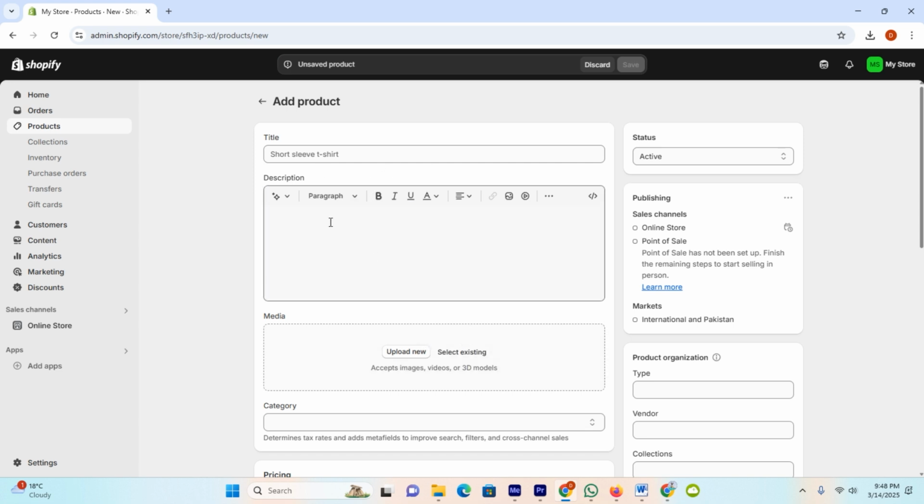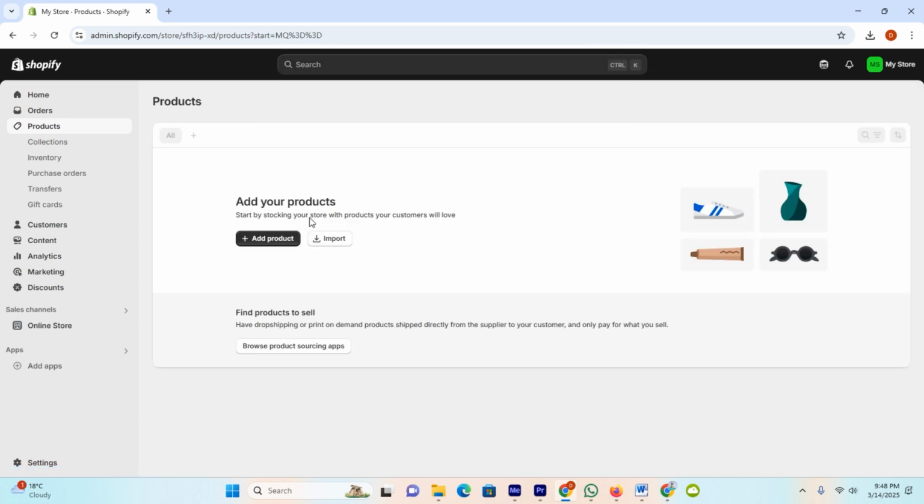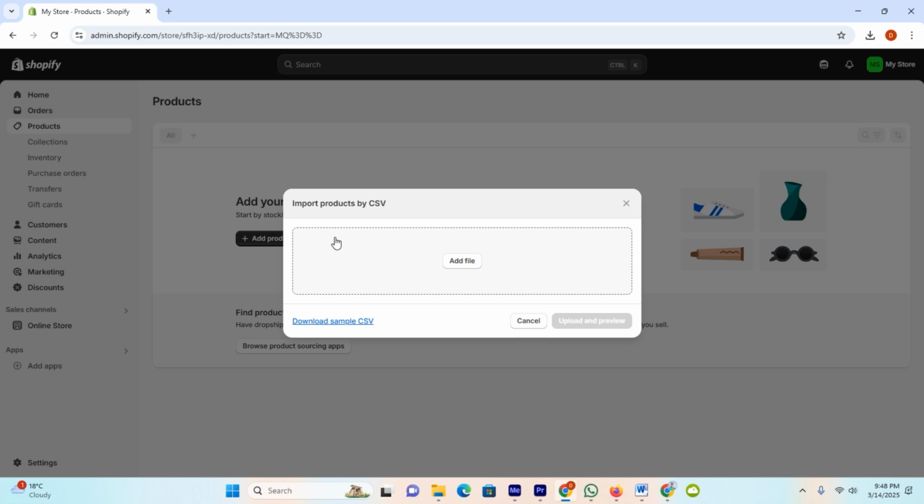But if you have more than a single product and want to add all in a single click, then click on Import. Once you click on the option Import, here you can see the option of file, and also you can download a sample of CSV. So you can see what a CSV basically is and how you can create it. But I have a sample, so I will add my file.